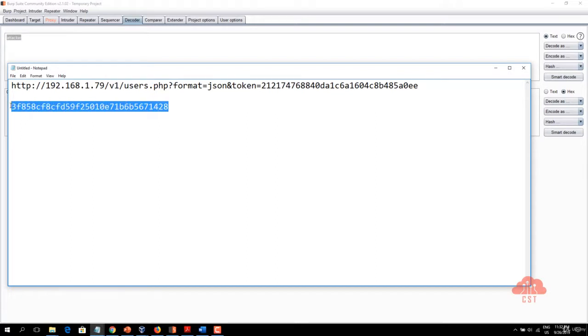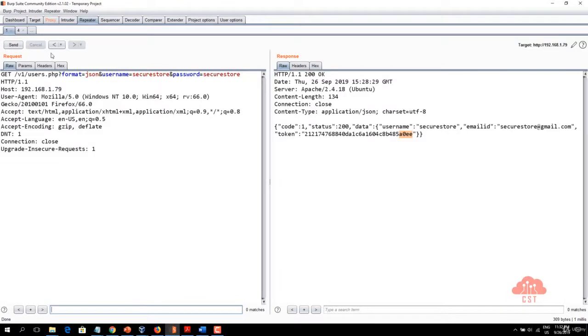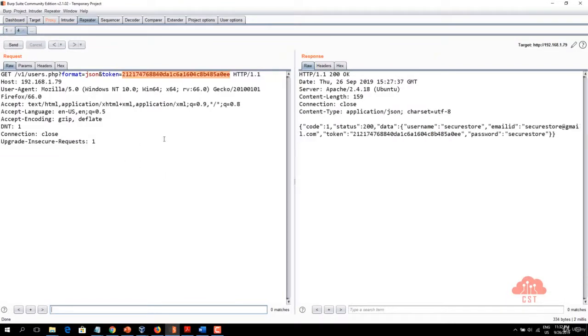Now let's use this token and go to Repeater and go to the view profile endpoint and replace this token, paste the new token, and once again let's click send. As you can see, the modified request is still working and we are able to fetch somebody's user information.